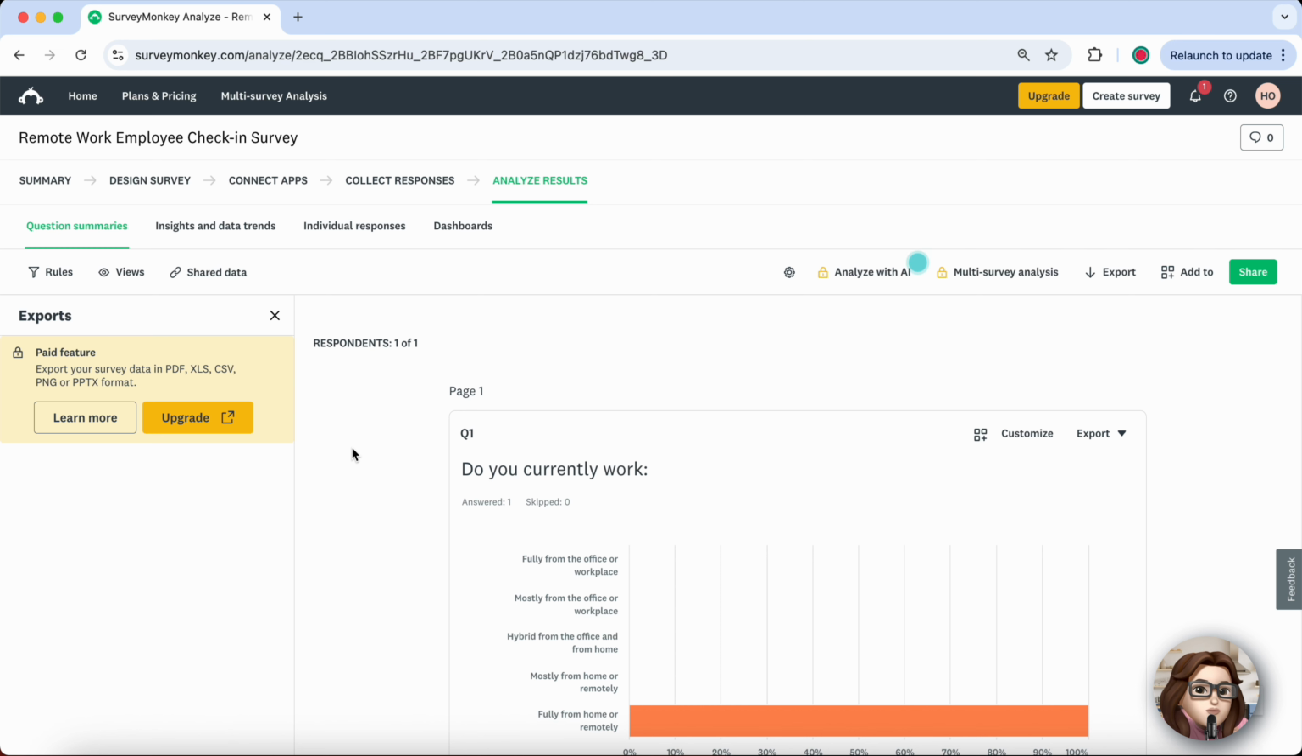And that's it. You now know how to download SurveyMonkey results quickly and efficiently, giving you full control over your survey data.